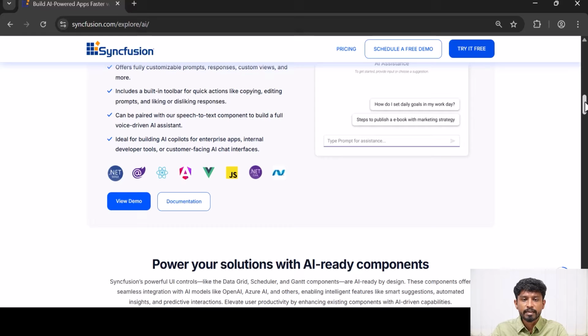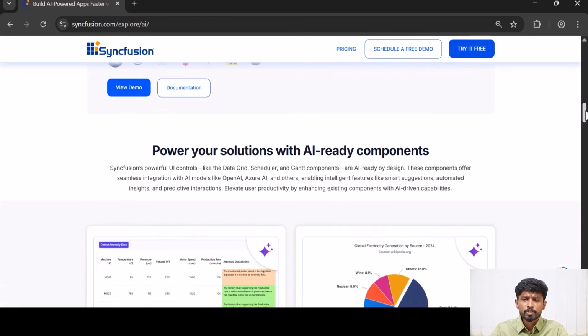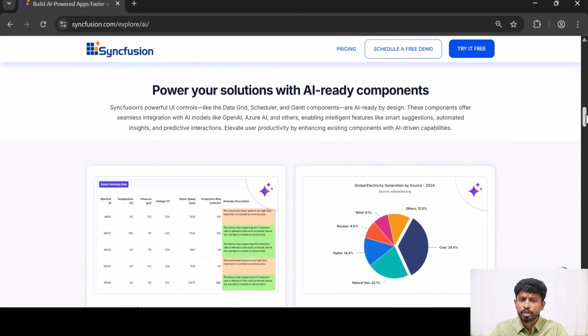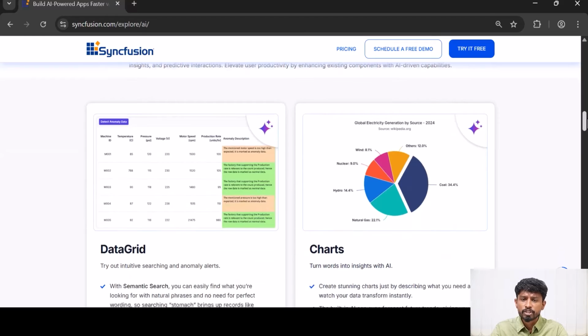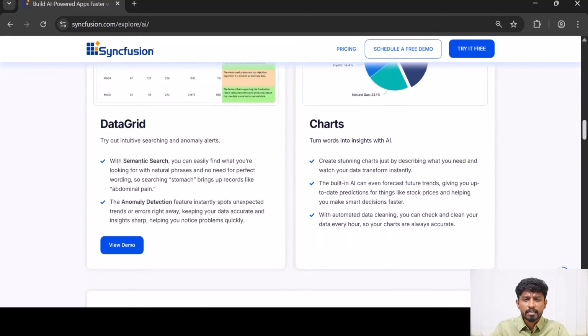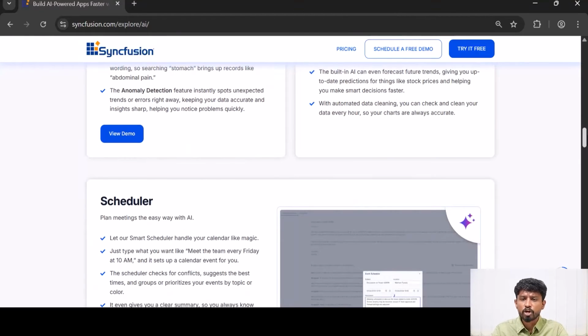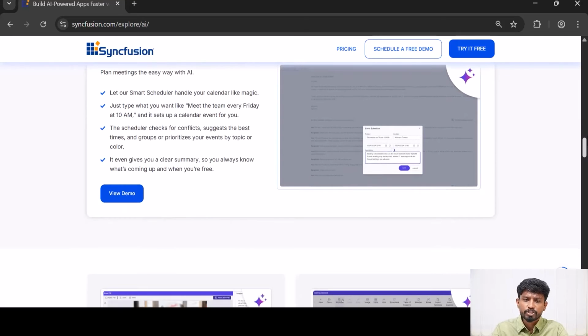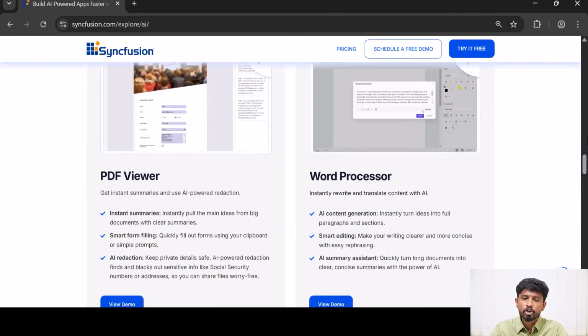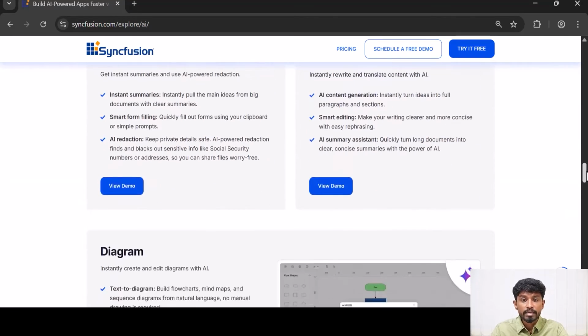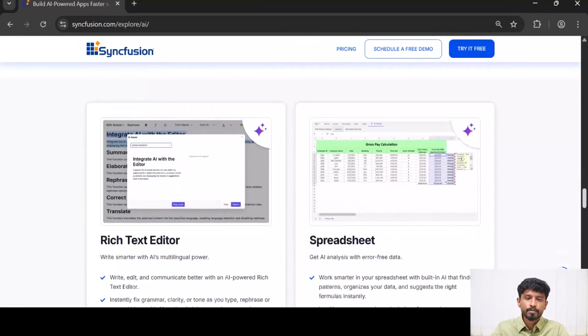Now coming to the AI-ready UI controls, beyond Smart Paste, components like the data grid, chart, scheduler, PDF viewer, word processor, rich text editor, and so on are AI enhanced, offering features like smart suggestions, automated insights, and predictive interactions. For example, the scheduler component simplifies meeting planning with AI-driven event creation.